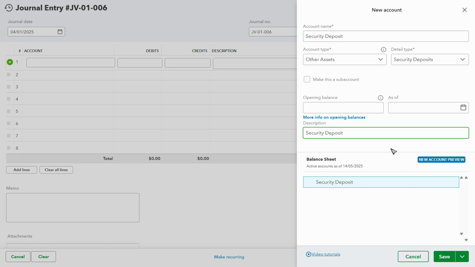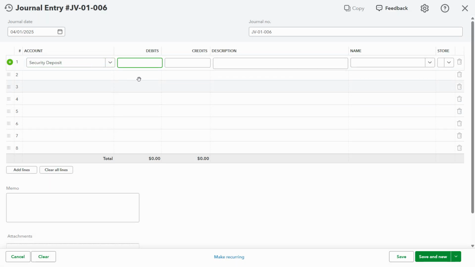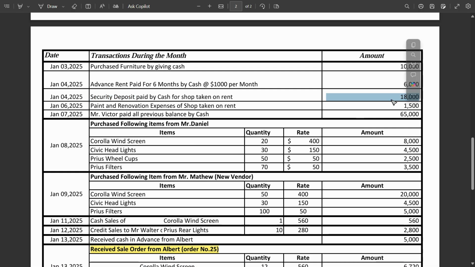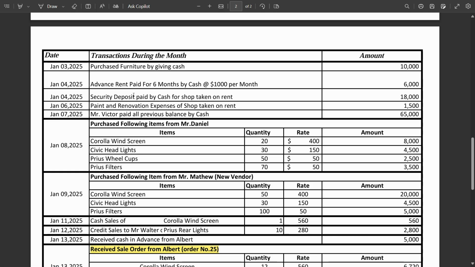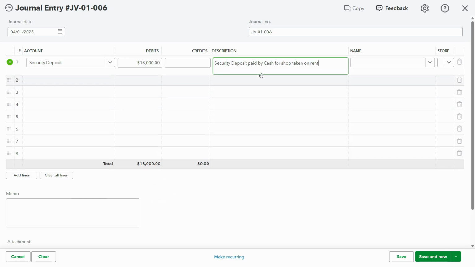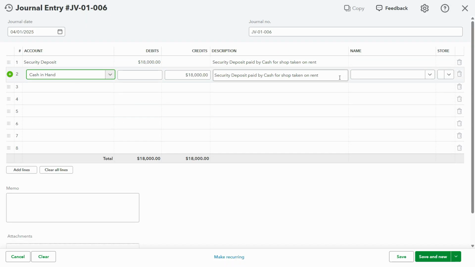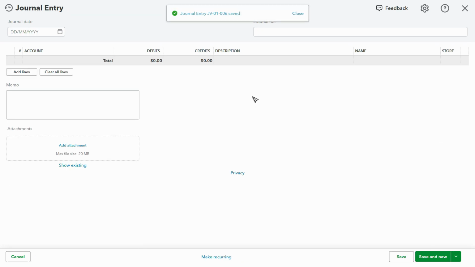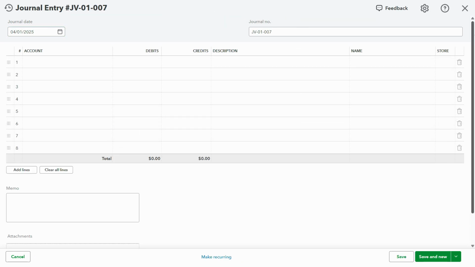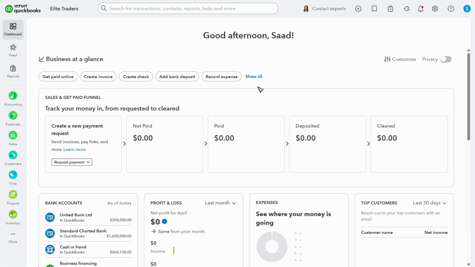We don't need to put any opening balance because opening balance is only recorded for the first time when the ledgers were first created. So 18,000. Description, I'll just copy and paste that. And it's paid against cash in hand. So cash in hand, I'll credit. Rest all okay. We don't need to enter any memo because we have already mentioned this in description. Save and new. And that's how we book the prepaid rent and the security deposit entries in QuickBooks Online. Just try it until this point and I'll see you in the next one.